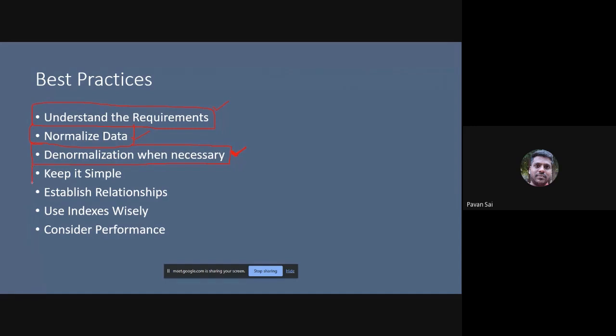Also try to keep it as simple as possible. Do not add more complications, because as you move ahead, your past mistakes will accumulate, like a running total or cumulative total of future mistakes. And establish relationships. Without relationships, you can't slice and dice the data. You can't expect the data to give you the right output without making relationships.